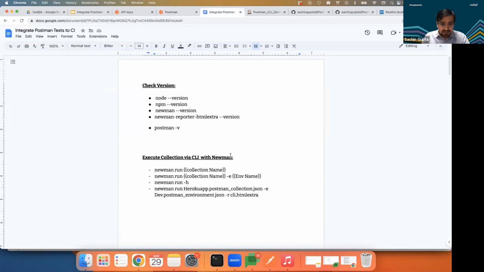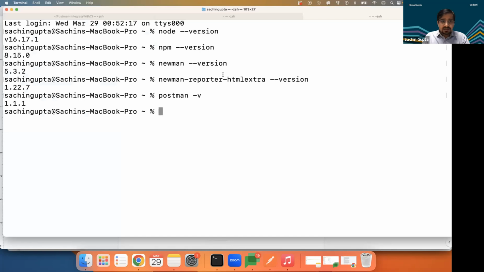Otherwise, there are lots of things, right? Lots of settings so that I should not miss anything. And let me open the terminal. So terminal, I have opened three tabs. So here you can see quickly, I'm going to check my version: node, npm, Newman reporter, and Postman.